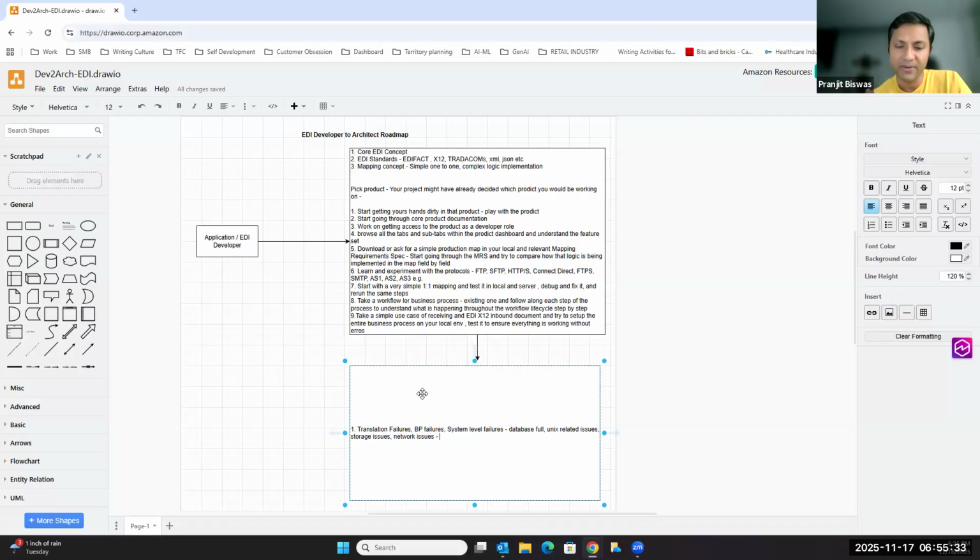What happens when something fails? How does the troubleshooting happen in those areas? What do I learn from them? How do I fix them? How do I see if I can avoid them, right? Things like that. System level failures will give you more opportunity of being a system architect.